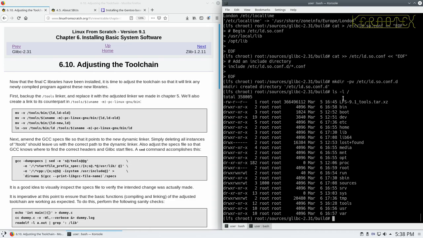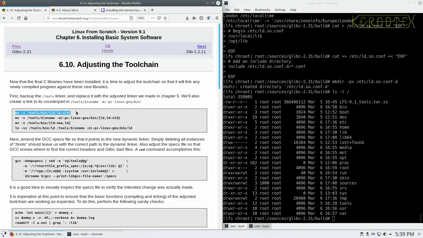So that is the unsullied version of the tools directory. So if we make these changes now and make a mistake later on and we want to go back to start chapter 6 again, if something catastrophic has happened, then we would unzip the tools, delete the current one, extract the tools directory out of this archive and start all over again. So let's do these changes now.